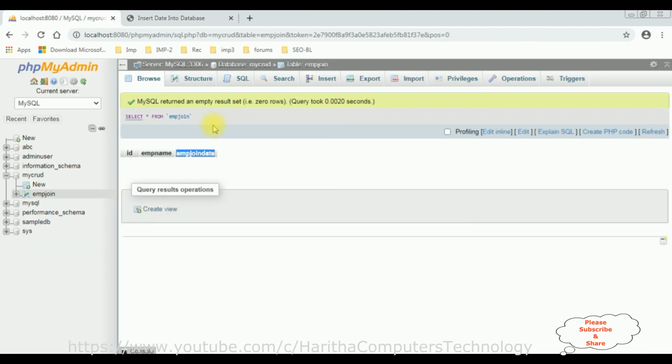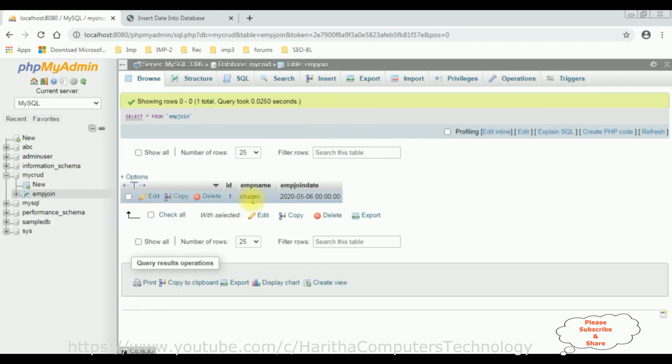Let's check in our database. Right now this employee EMP join has 0 rows. Click browse. Now we got a new output of this table. EMP name Charan is successfully added, and the EMP join date. The join date is this one we have chosen from the calendar. Now let's implement the jQuery DatePicker in our application.